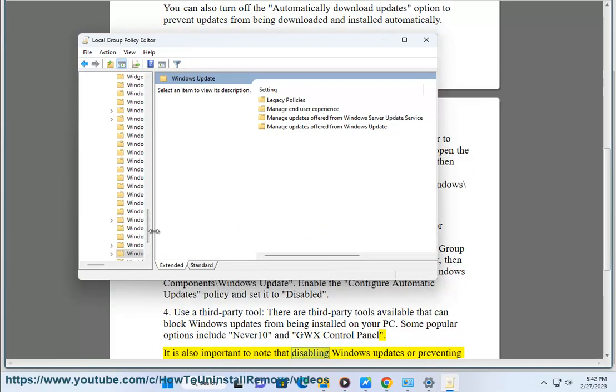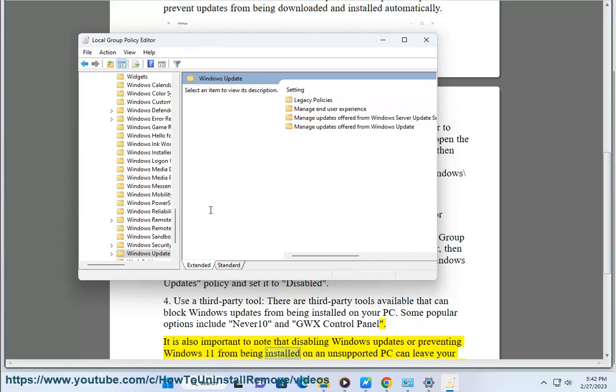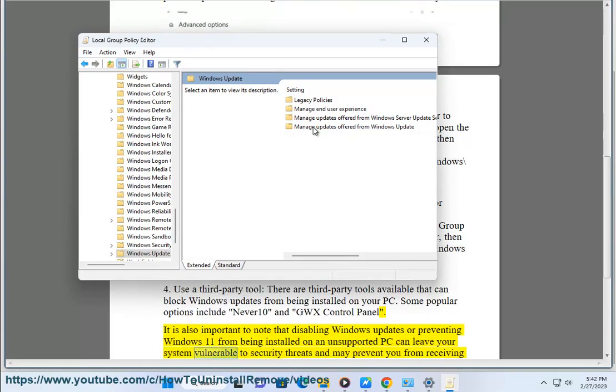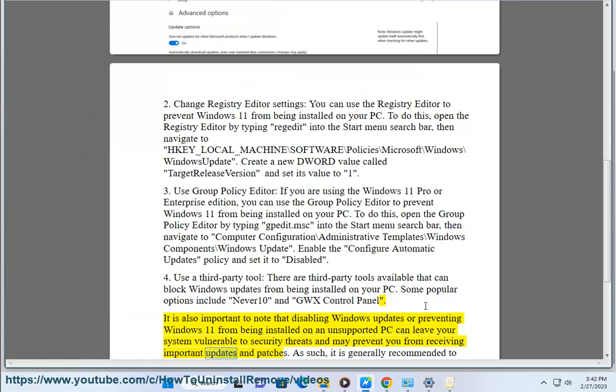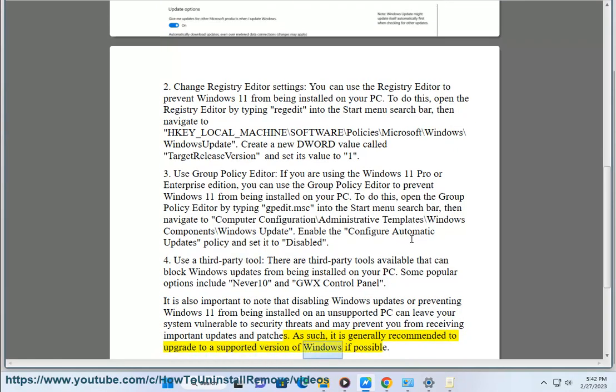It is also important to note that disabling Windows updates or preventing Windows 11 from being installed on an unsupported PC can leave your system vulnerable to security threats and may prevent you from receiving important updates and patches. As such, it is generally recommended to upgrade to a supported version of Windows if possible.